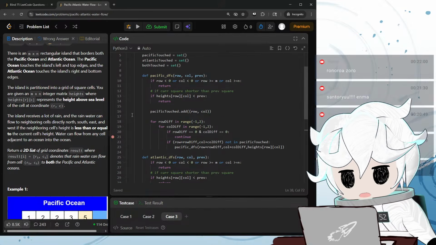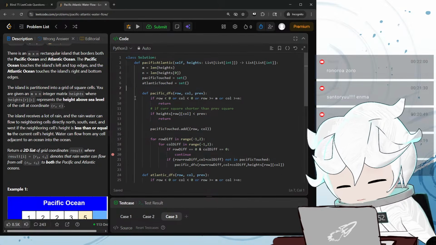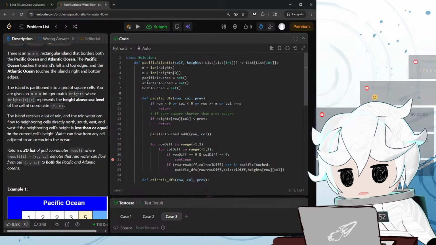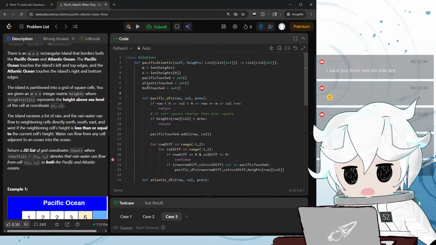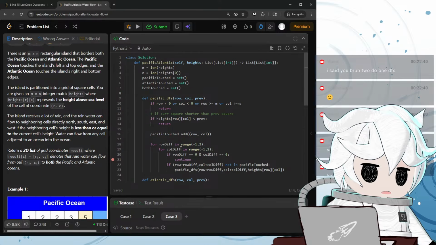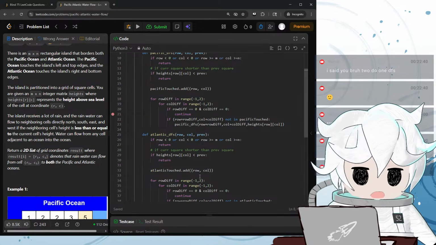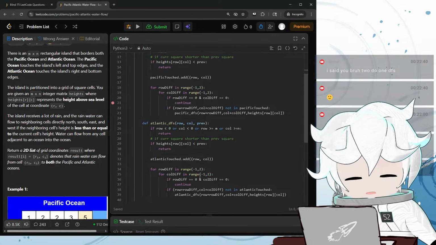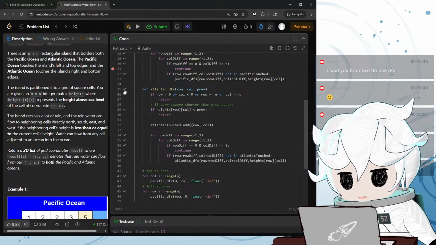Yeah, so that's our visited. And then we probably do one loop at the end, right? Going over every single Pacific touched. If it's also an Atlantic touched, then add into both touched. I said you were right to do one DFS. I didn't see how to do it before, but I see it now. Yeah, you were right, god damn it.